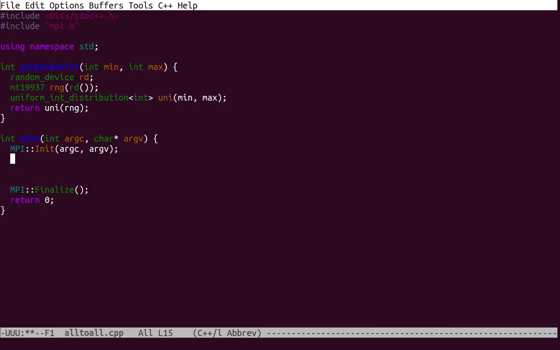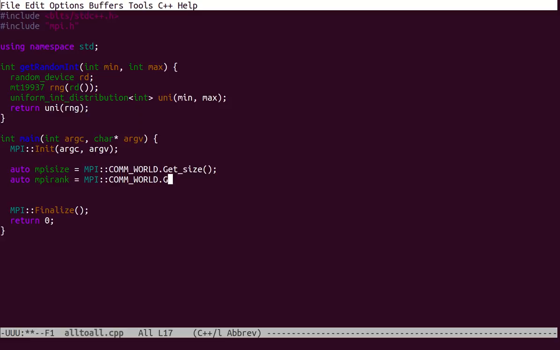Then auto MPI size equals guess size, and then auto MPI rank equals MPI COMM world get rank. And then send count. I'm going to use a send count equal to 2. So every rank is going to prepare 2 random integers in its send buffer, and then it's going to send it to every other rank.